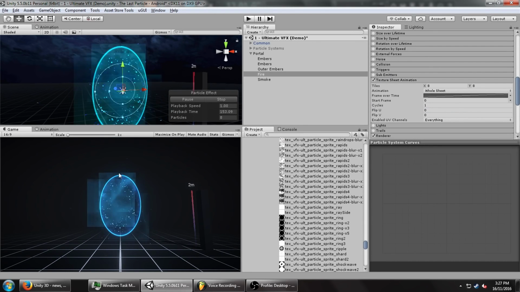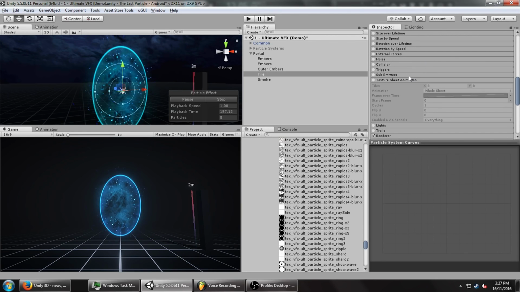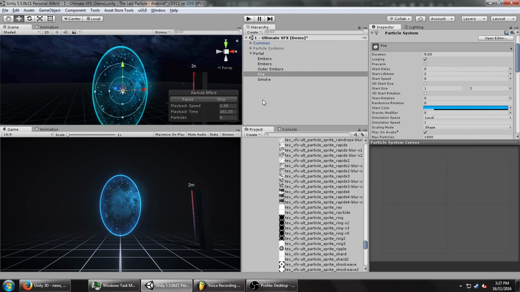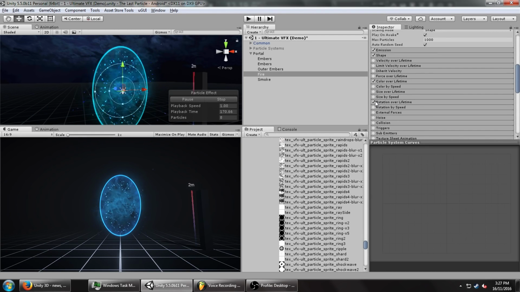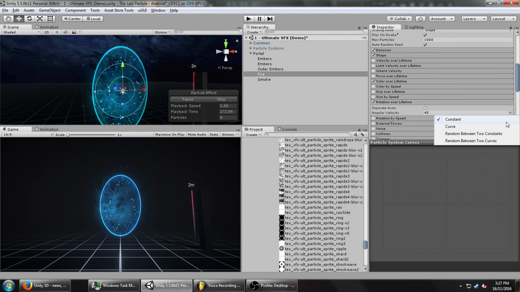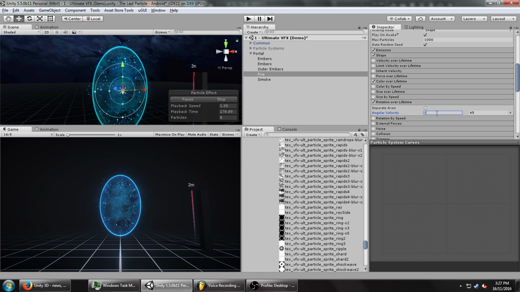And it's currently just doing that because it's actually just a sprite, but I have texture sheet animation enabled, so I'm just going to disable that. You can see that's what you get. And also back, I'll get to that in a second, I guess. Start rotation random between 2 constants, so it doesn't look so uniform. Okay, there we go. Next, I'm going to enable rotation over lifetime. And I'm going to set it to between negative 45 and 45. Let's see how that works.